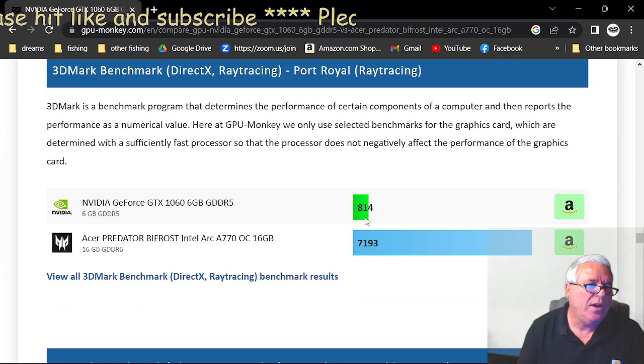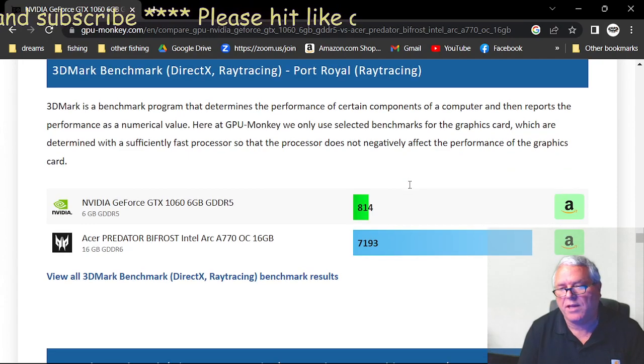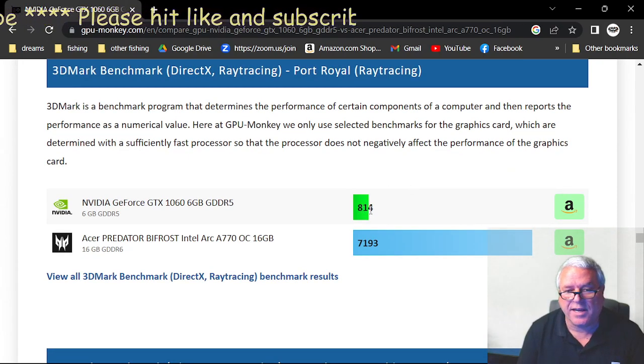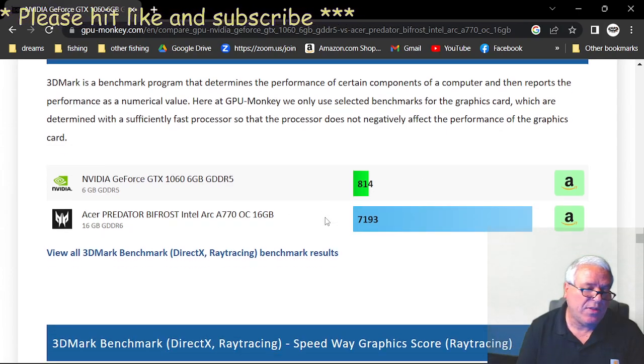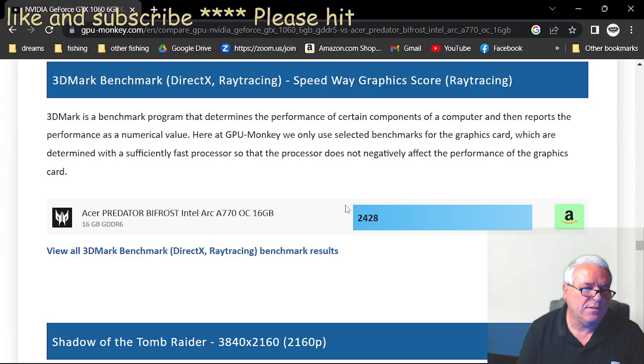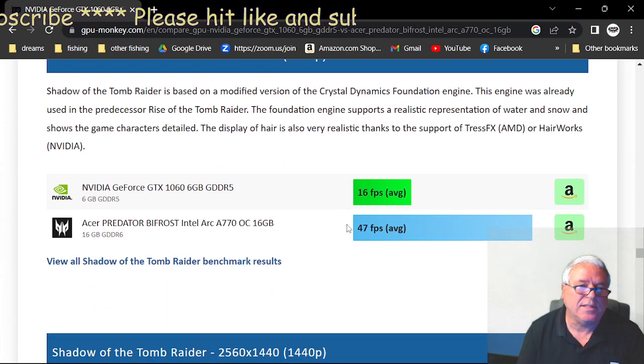I mean, look at this one. This 3D Mark, Port Royal ray tracing. Well, it's because you don't have ray tracing on this particular card, but it says 814 as opposed to 7,193. So, yeah, see, this one's got ray tracing, the other one doesn't.